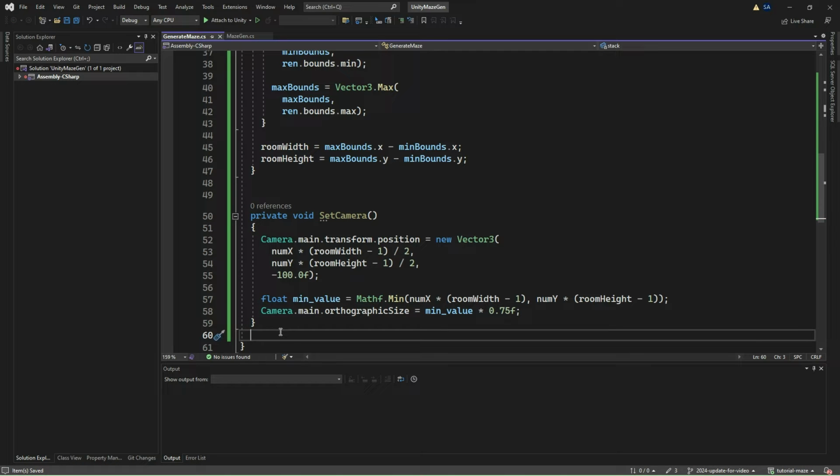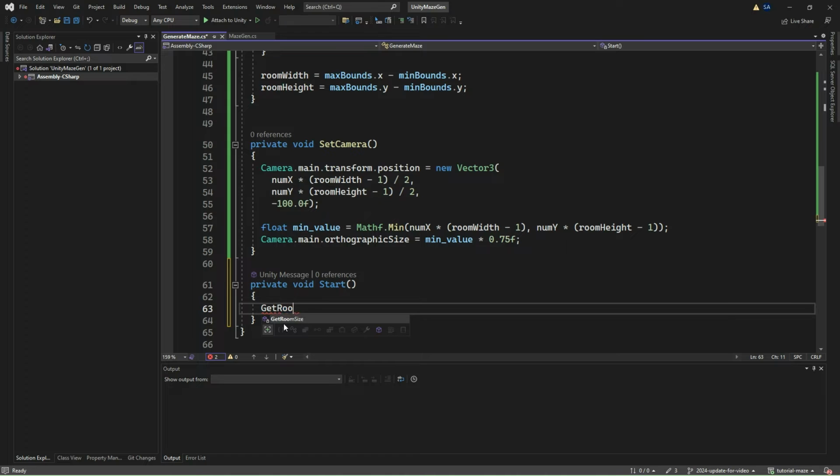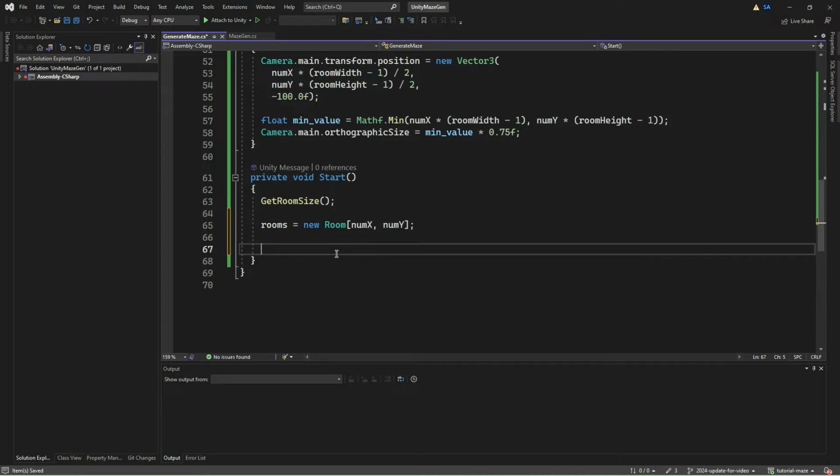Next, we implement the start method. This method is called when the script is initialized, typically at the beginning of the game or when the object containing the script is enabled. We first call getRoomSize to calculate the size of each room in the maze based on the dimensions of the room's sprites. Then we initialize the 2D array rooms to store references to each room in the maze.